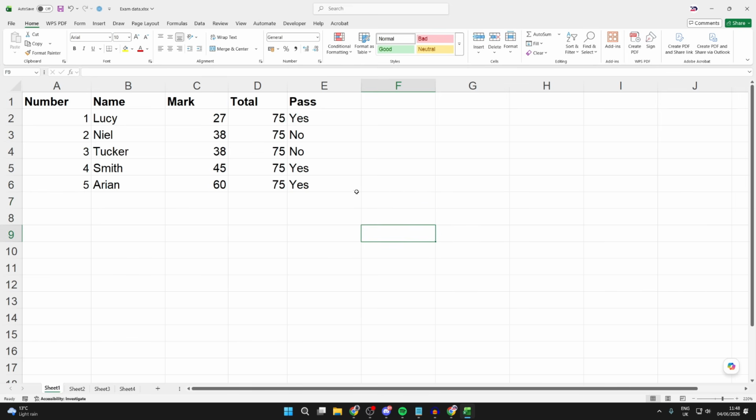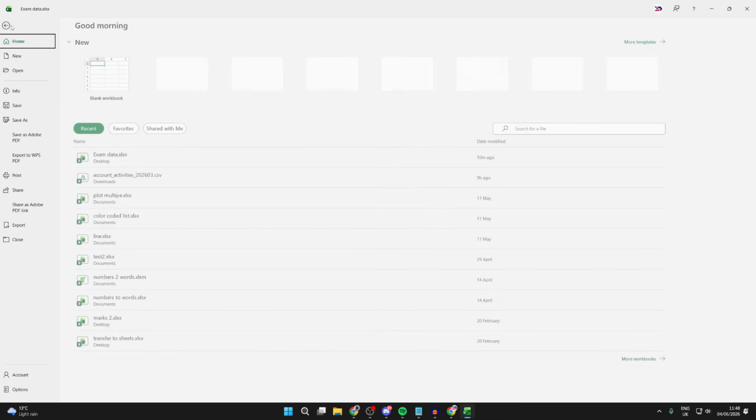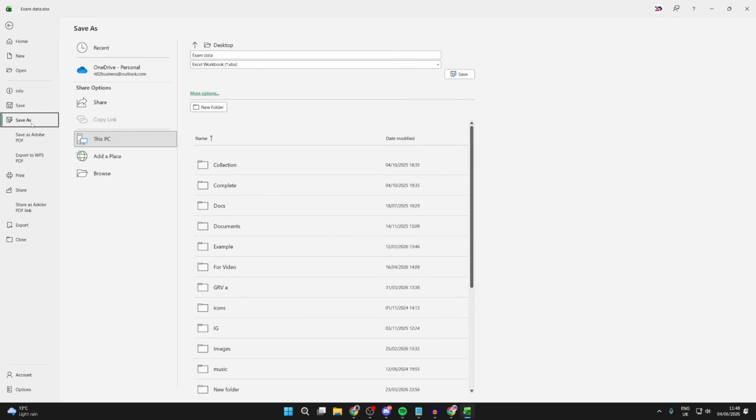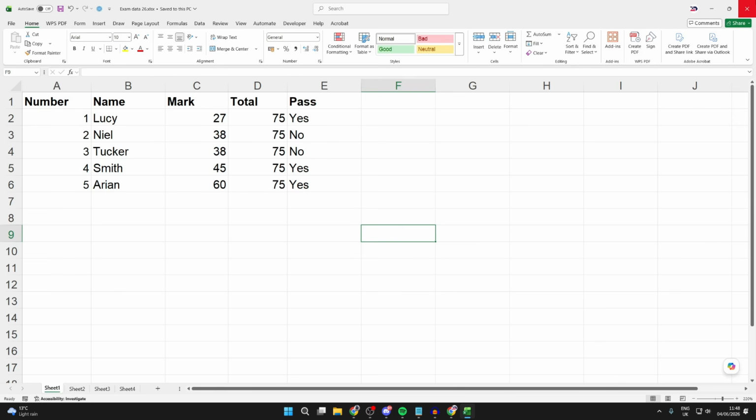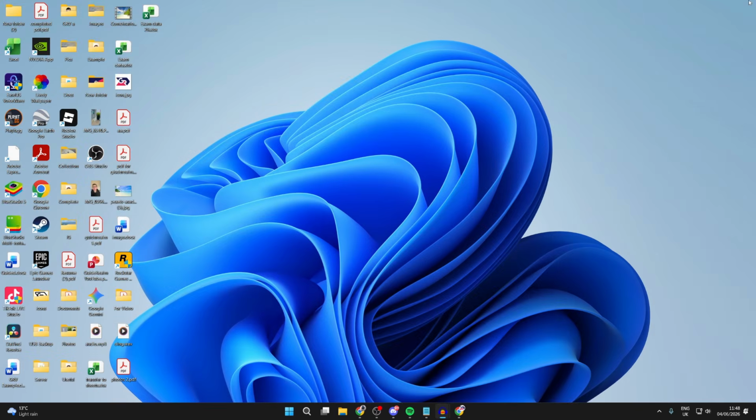So to get started, just make sure you saved it. You can press File in the top left, go down in the left and press Save As, and you can press Browse. In this case, I'll put it on my desktop and I'll name it what I want. I can name it Exam Data 26, then press Save. Now, once you've saved it, you can close out of it.